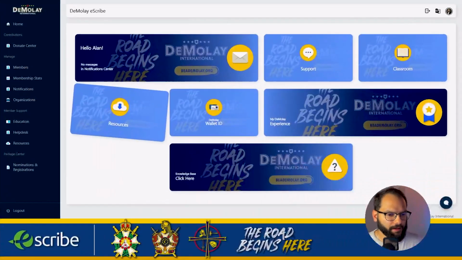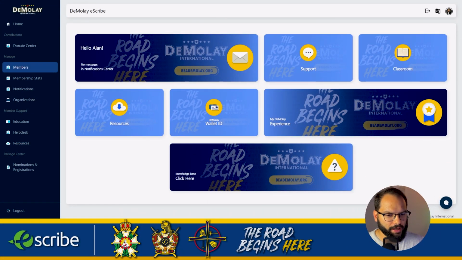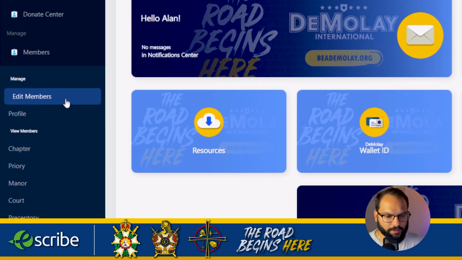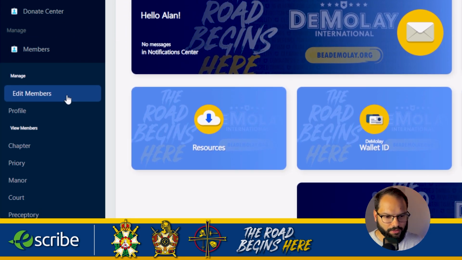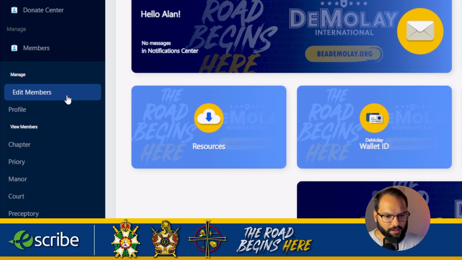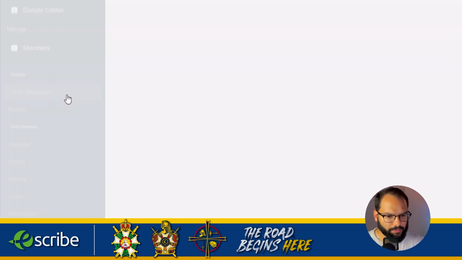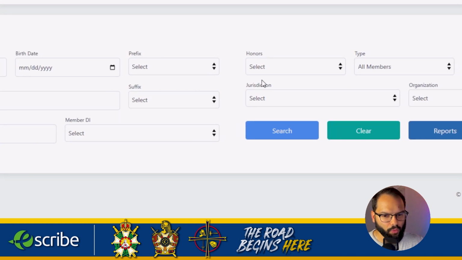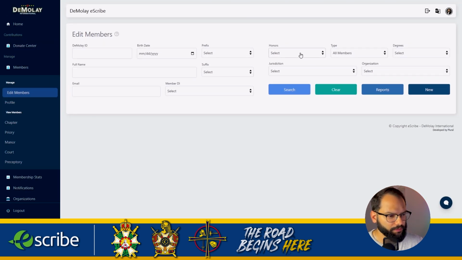So to accomplish what we were talking about and search for different kinds of members, if you go to the left menu here, you find the members menu. When you click on that, you'll have a couple of options. Depending on your access level or your position, you'll see different submenus here. I'm going to click on edit members, which will show me a more comprehensive list of information.